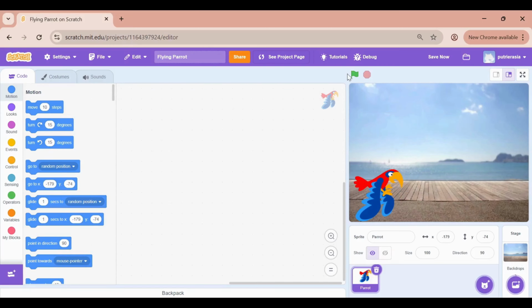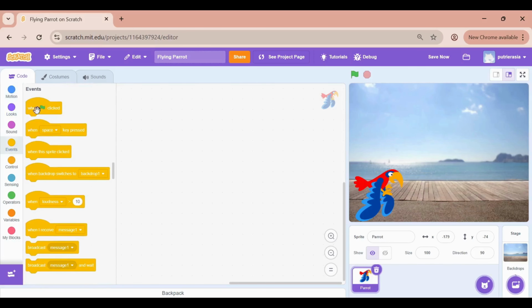First I'm going to use the Events block, when green flag clicked. Let me zoom in a bit so you can see the block clearly. All right, this block mainly functions as: when you click this green flag, your program starts running. I have no other blocks below this green flag block, so when I click it, nothing happens yet.